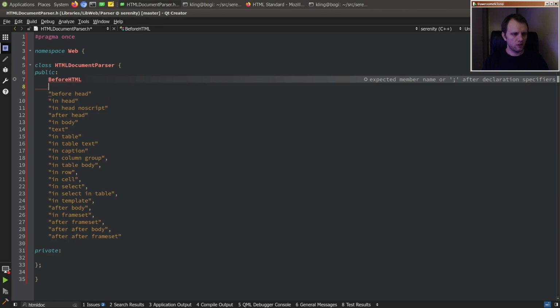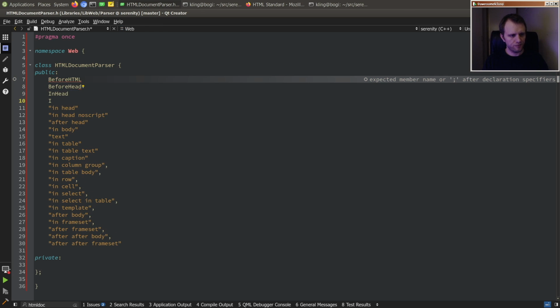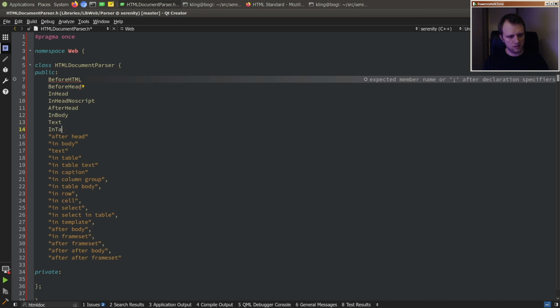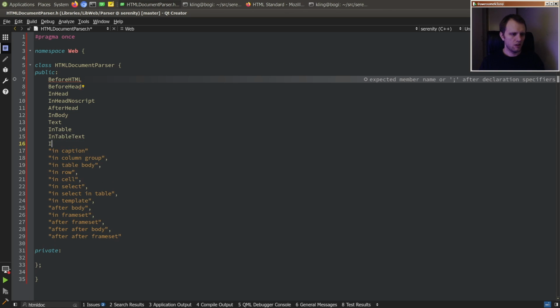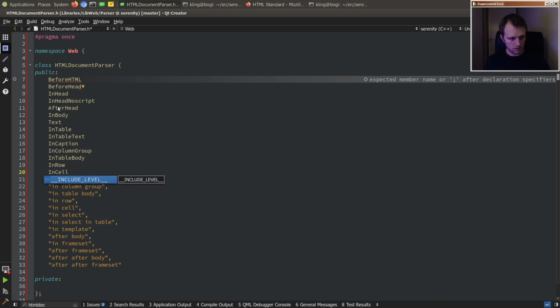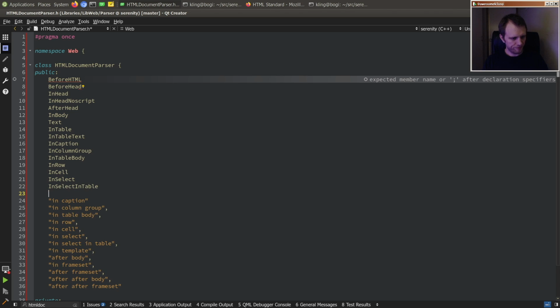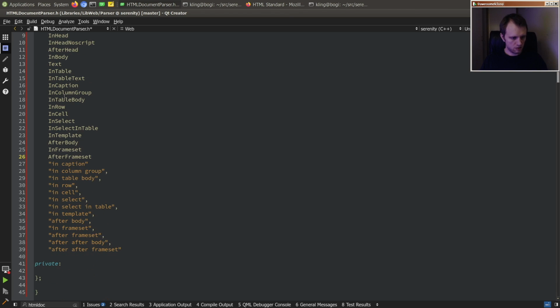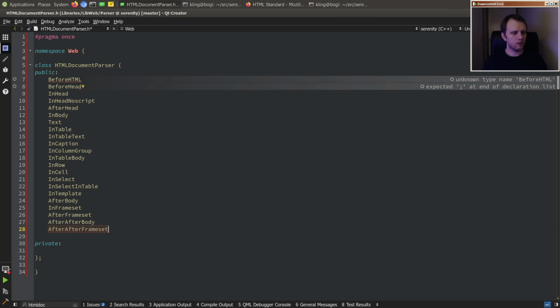Before HTML. Before head. In head. In head, no script. After head. In body. Text. In table text. In caption. In column group. In table body. Row in cell. In cell. Jeez, they're everywhere these days. After body. After body comes what? Hope not incel. After frame set. And after body. After frame set. And that's basically it. Alright, so these are our states.